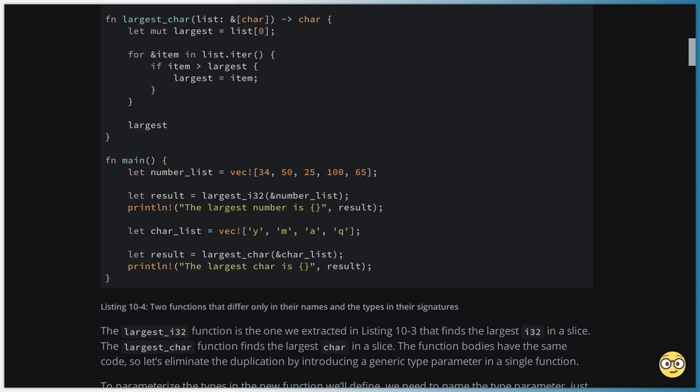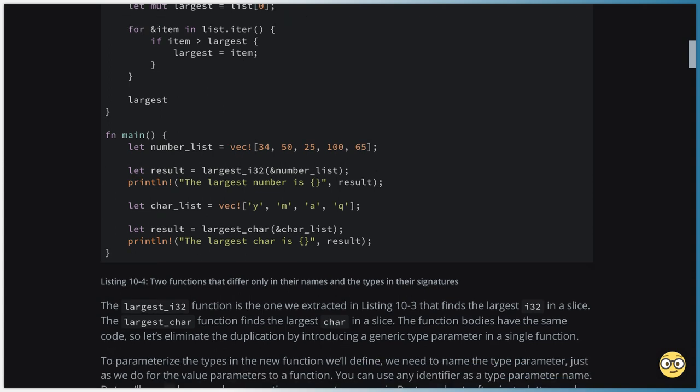Two functions that differ only in their names and the types in their signatures. The largest_i32 function is the one we extracted in Listing 10-3 that finds the largest i32 in a slice. The largest_char function finds the largest char in a slice. The function bodies have the same code, so let's eliminate the duplication by introducing a generic type parameter in a single function.